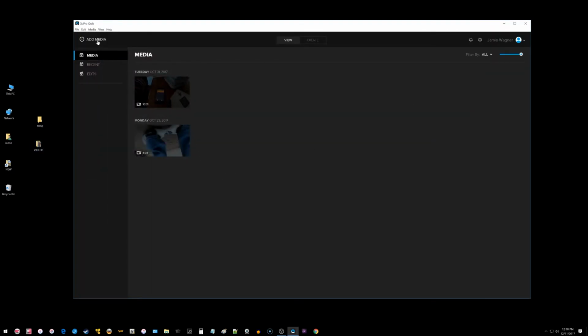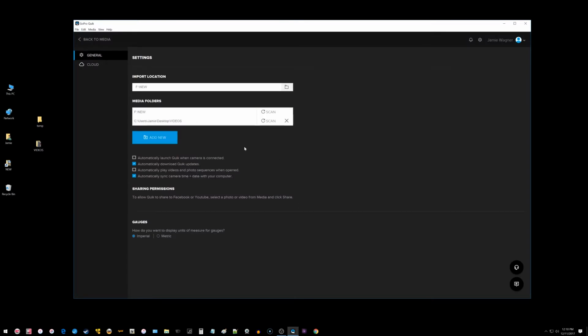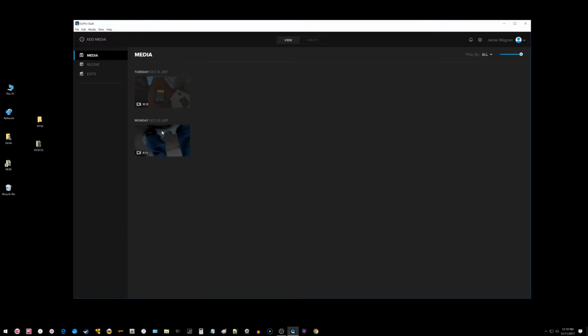So if you go into this little button up here, it says add media, then come down here where it says manage folders in settings. Click that. Sometimes you can highlight the folder that you have the program set to scan, and if you click scan, it will rescan this folder and see that there's nothing there. And sometimes if you click back, it fixes that.